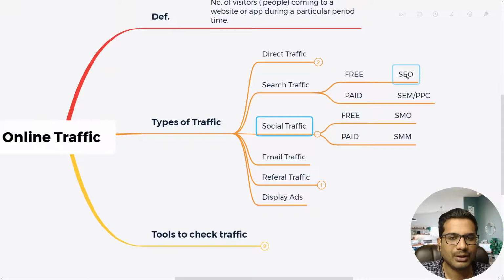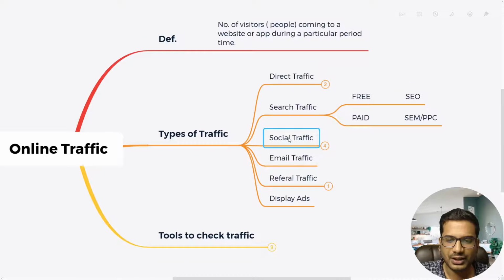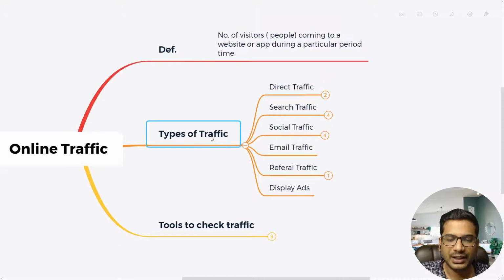For search free we call them SEO. For search paid we call them SEM. Similarly, in social, we have SMO and SMM. And we have email traffic, referral traffic, which is also called affiliate traffic, and display ads. So this is what I want to talk about in terms of types of traffic.